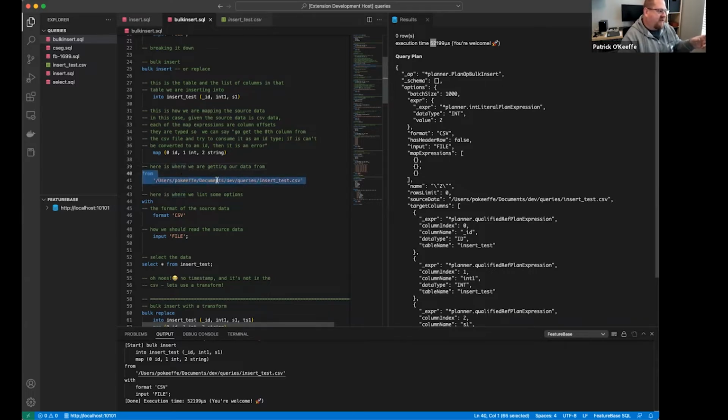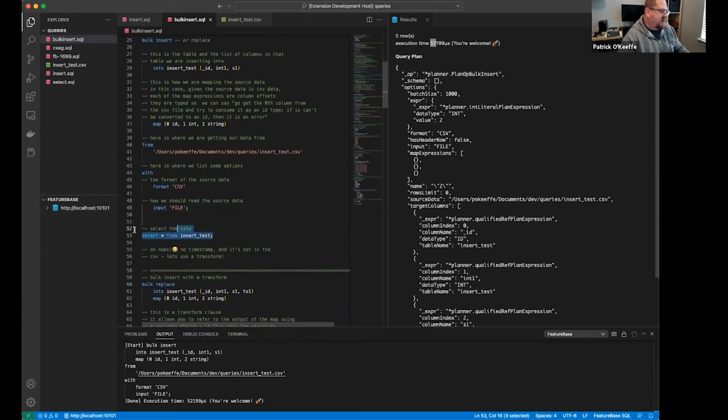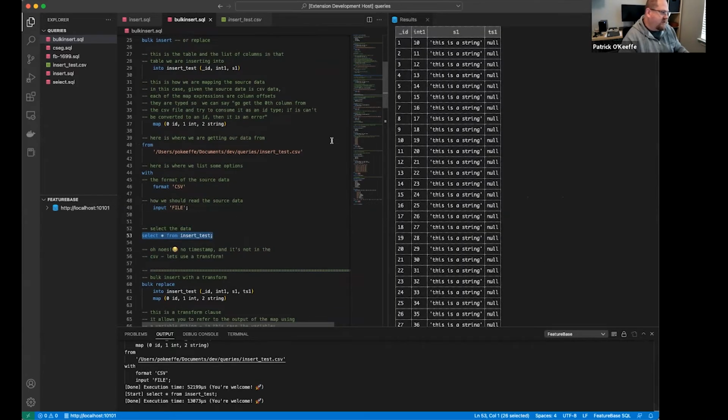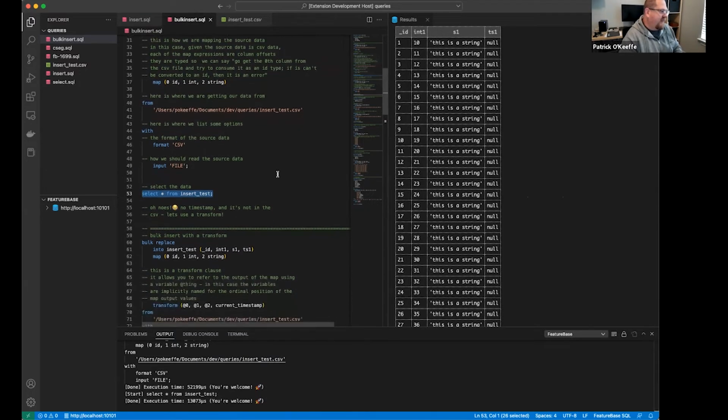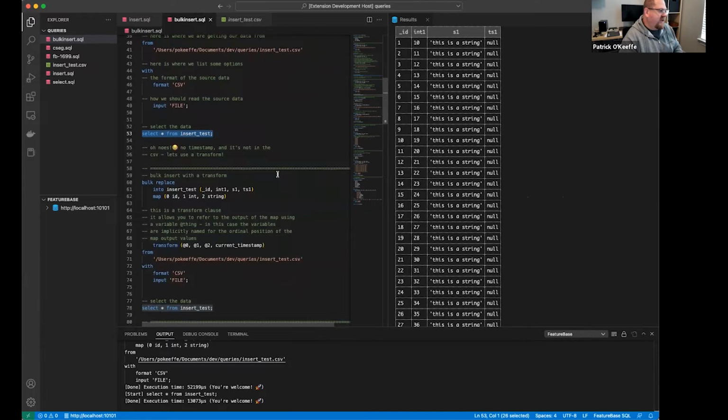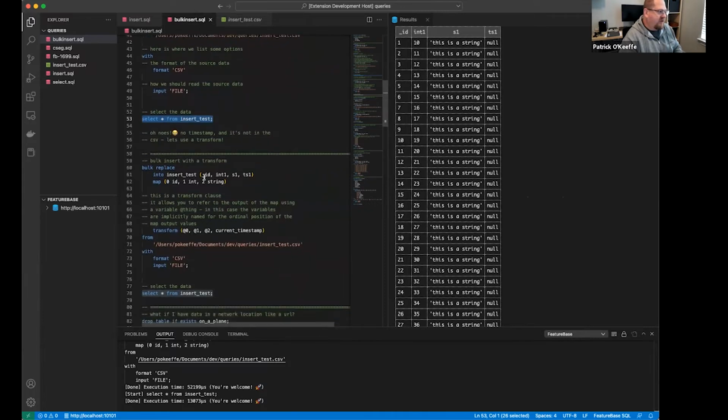Here's where we're getting the data from, in this case, a file. It's in a CSV format, right? So let's just select from what we just inserted. We actually have 4 columns in this table, and we're missing the timestamp. What am I going to do about that? What we can do is use a thing called a transform. You notice there's an additional bit at the end of this.